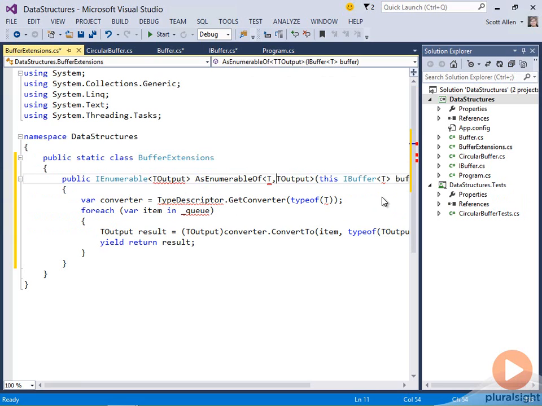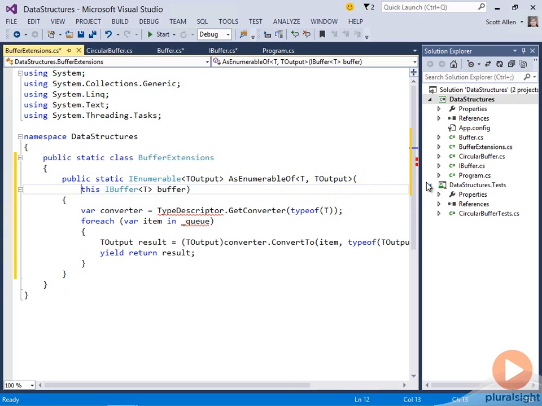Well, I could add an additional type parameter to this method. So just like classes and interfaces can take one or more generic type parameters, a method can also take one or more generic type parameters. You just separate them by a comma. And now as an extension method, this is also going to have to be static. So now I have a public static method that returns IEnumerable of TOutput. It is AsEnumerable of T and TOutput. It's an extension method for IBuffer of T.